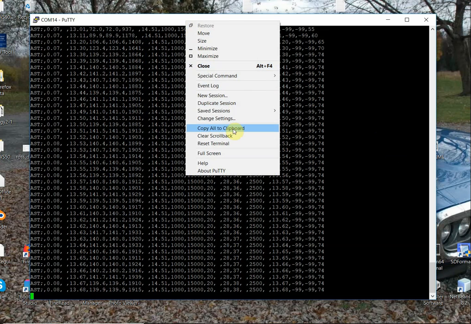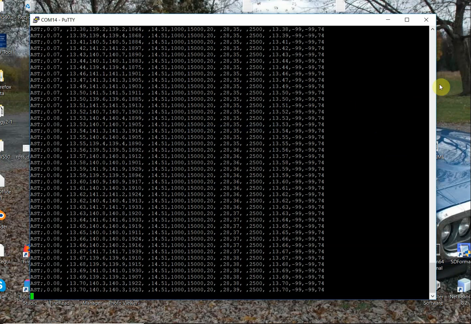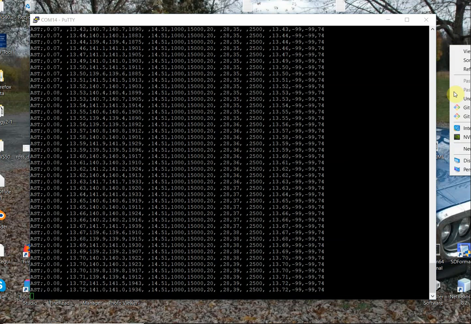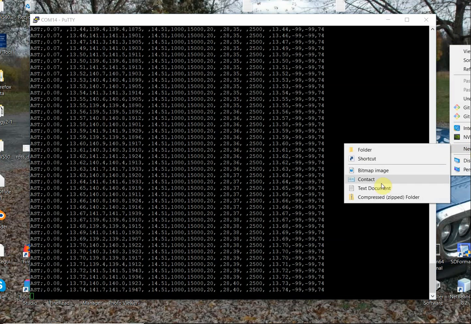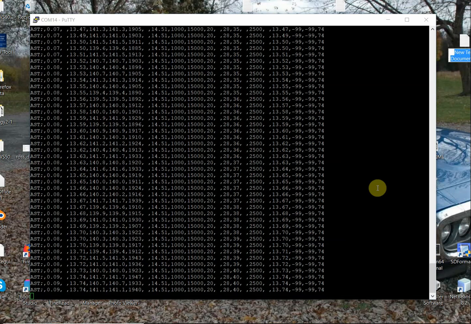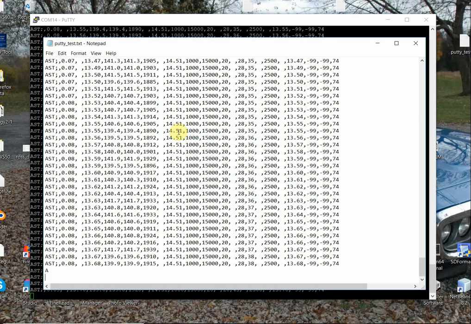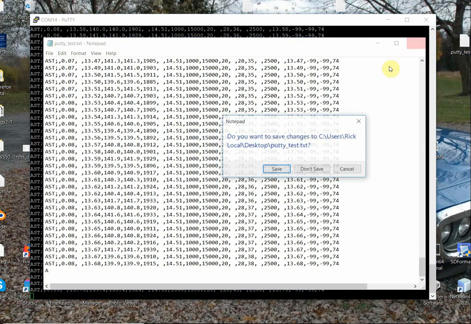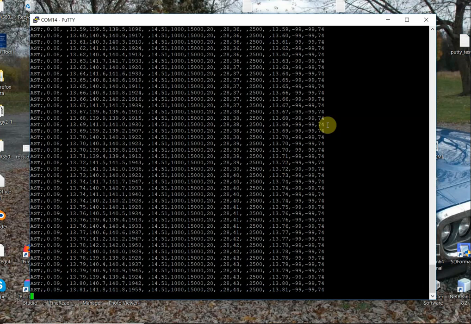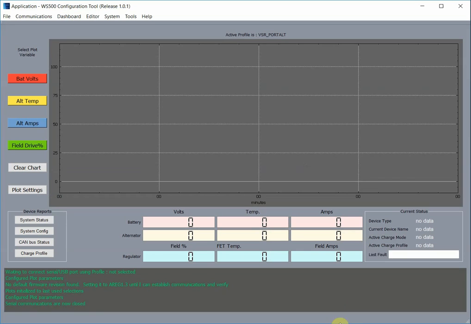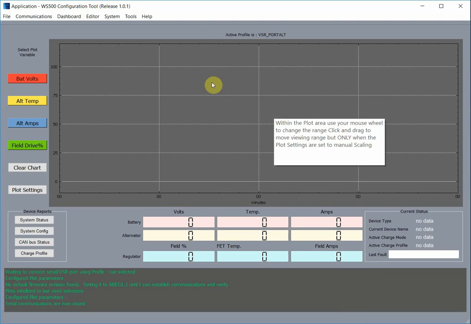And all we have to do here is copy it to the clipboard. Then we're going to create a file. So we'll just go File, New, create a text document here, which we'll call PuTTY Test. Drag that over so you can see it. We'll open that up, and then we'll paste all that information into it. We will then save that information into the text file. And we go back into our tool.